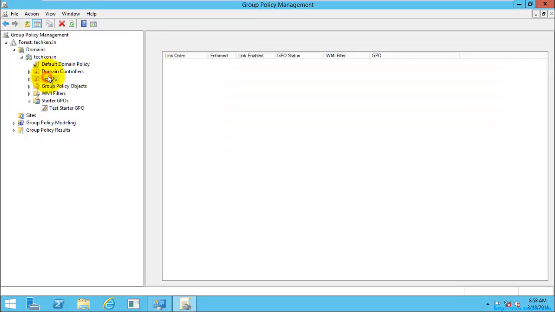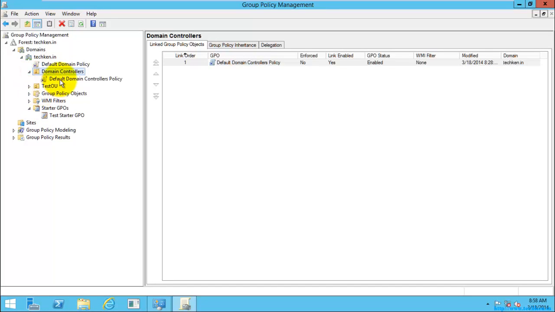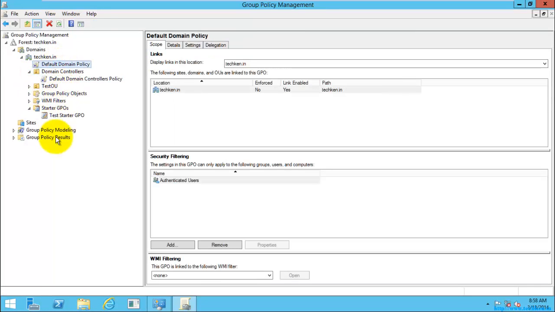These are the OUs and these are the domain controllers, the default domain policy which will be created, and you can see that in the group policy management console. These settings will be explained in my next video. So I think you might have understood what is meant by group policy management, and what all you can do with the help of the group policy management console.